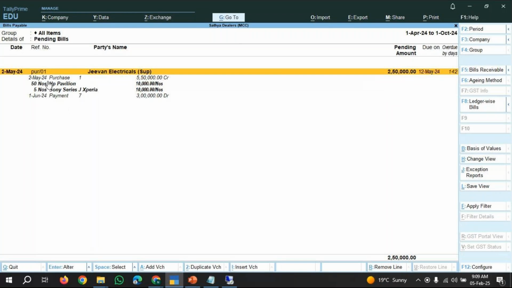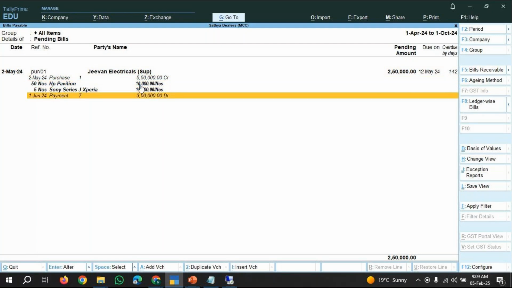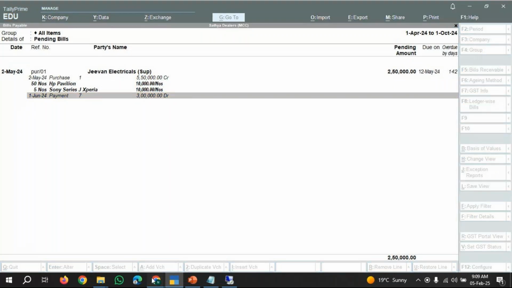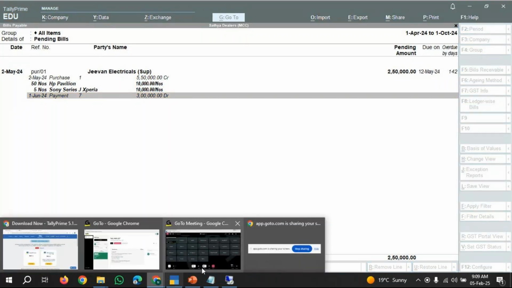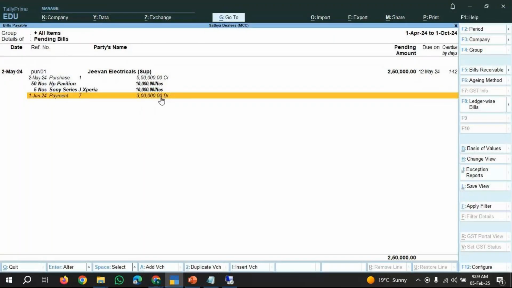May 2nd, we purchased goods worth 5,50,000 rupees. Again, we did the payment on June 1st. We did the payment of 3 lakh rupees. So the balance pending amount is 2,50,000. It's going to display like that. Understood? So all these are the process.